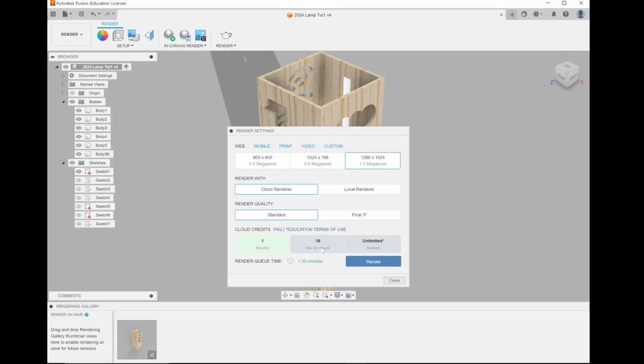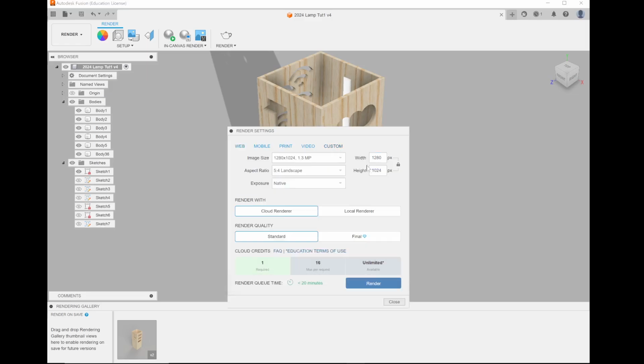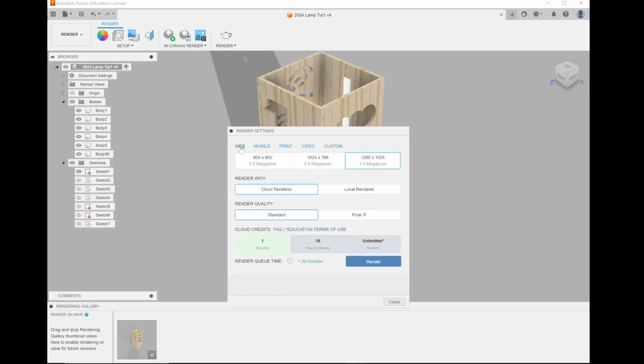So what do I have? I have 16 max per request. I don't know if that's because I'm a teacher or a student account, but it does look like I have unlimited. So per request means how big a file size I can request. They determine it as worthy of 16 credits. I don't know what that means exactly. I think it's got to do with how much computing power it needs. Because when I do custom, if I make this 1 million pixels, their servers will grind to a halt. So there is a limit to how much you can do for a student.